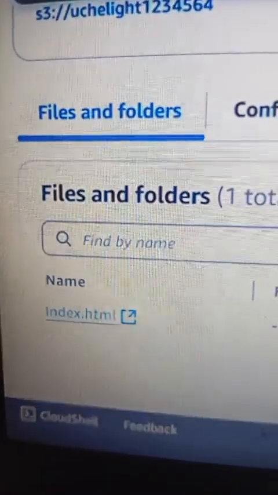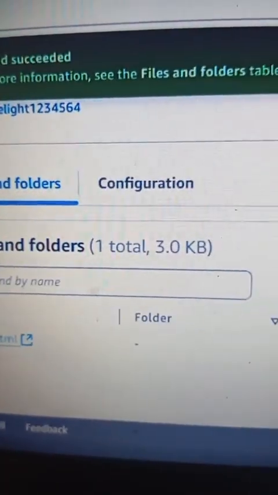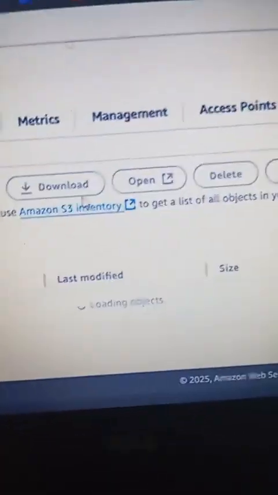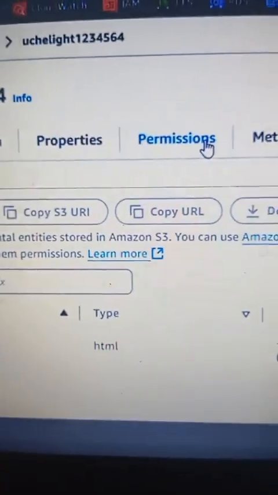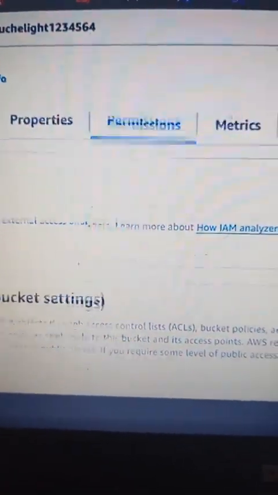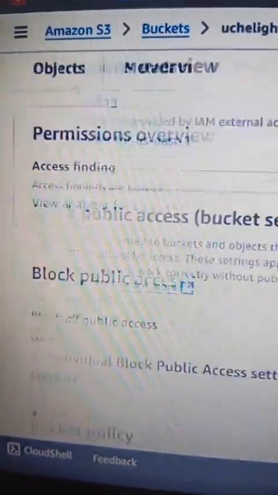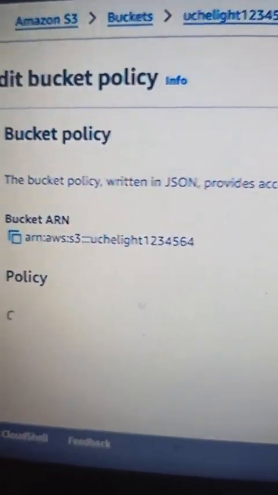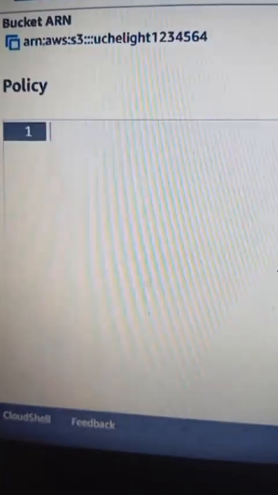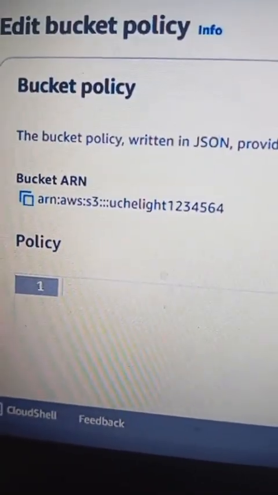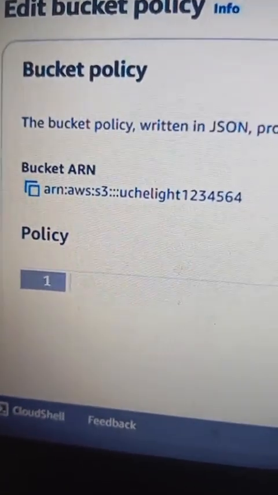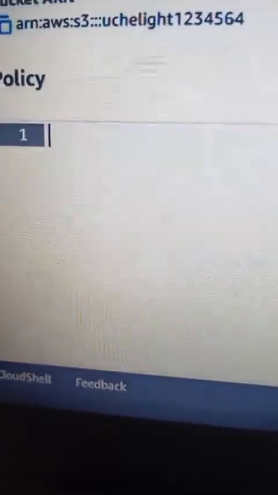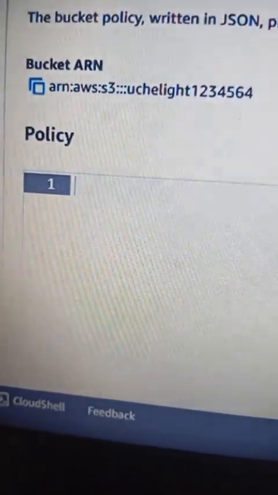And one more thing that we need to do is come back here and change the permission for this file by editing the bucket policy. The bucket policy is defining the access to the objects stored in the bucket. What level of access, how do we want it to be done?